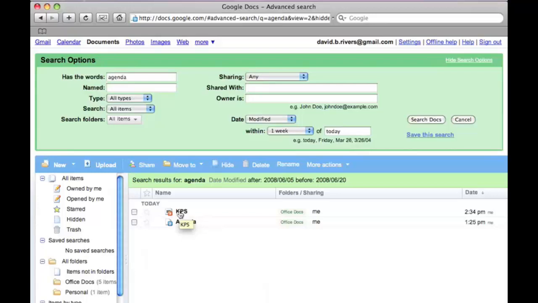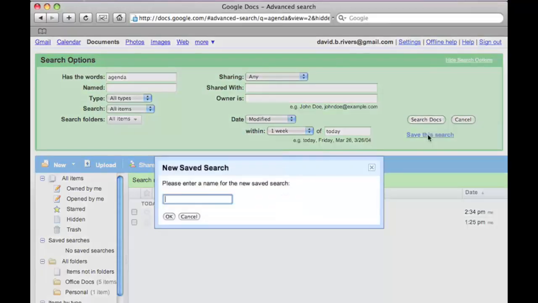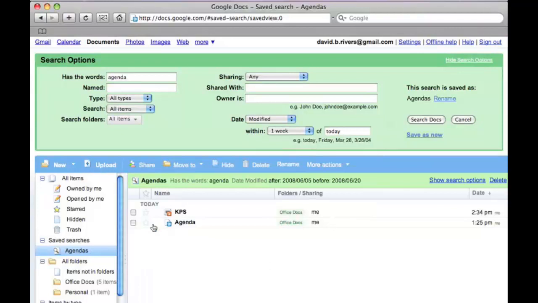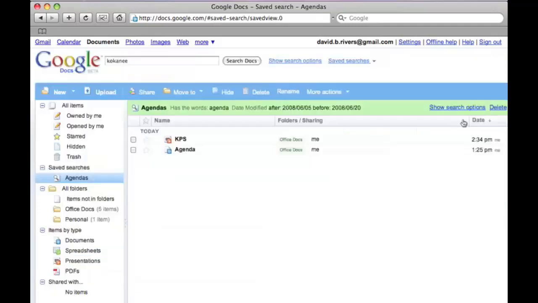Now, as I create additional agendas, additional presentations that contain agendas, I might want to perform this search on a regular basis. In that case, I don't want to have to go through all of this again, so you can actually save a search. I'm going to come over here to where it says Save This Search and give it a click. And give it a name. I'm going to type in Agendas. And when I click OK, it now appears over here in my left-hand pane under Saved Searches. So there we go. When I'm done searching, I can click Cancel.